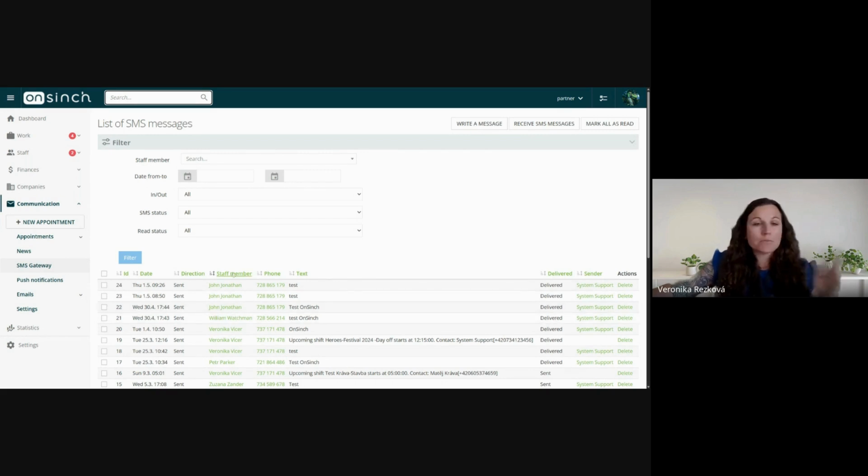I can also mention, if you are thinking about the SMS gateway, that with this feature you can also verify the phone number of the staff member, to make sure when they register that they really filled in their number and it's really a valid and reachable phone.